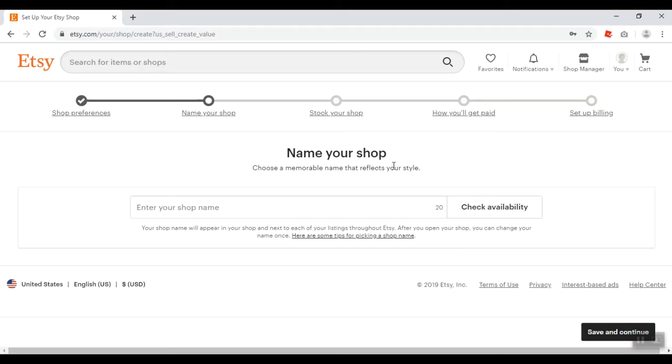Now you can always go back and change your shop name later, but remember that even if that shop isn't in existence anymore, you can never reuse that name. Etsy has this thing where names can only ever be used once, even if someone deactivated it or changed it later. So just keep that in mind for naming your shop. So you're going to enter your shop name, you check the availability, save and continue.